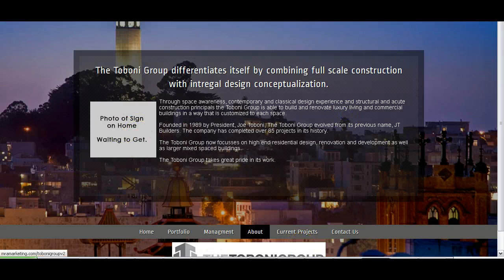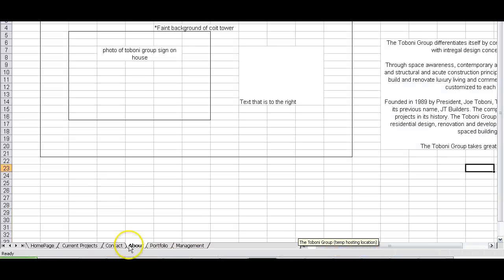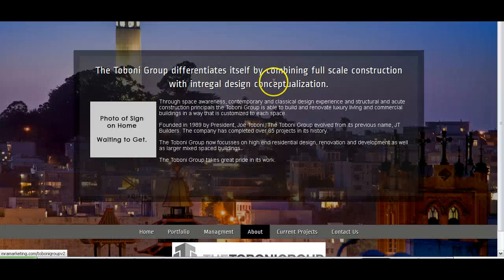You had here in your notes that you wanted the photo of a sign on the house. You wanted the text to the right. You can see that I've done that. However, I put a dummy picture here so that you know when you log in where to put the actual picture. So I made it as easy for you as possible.